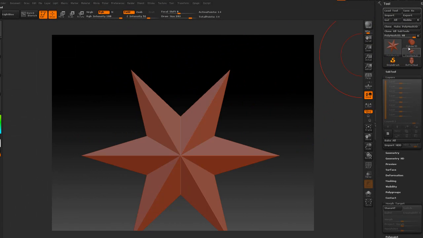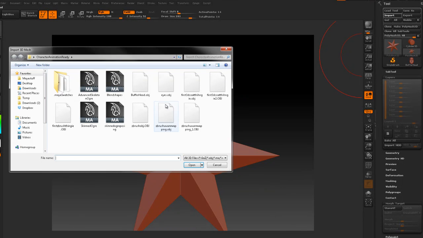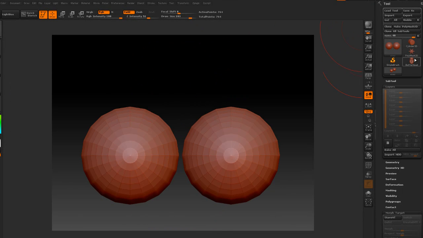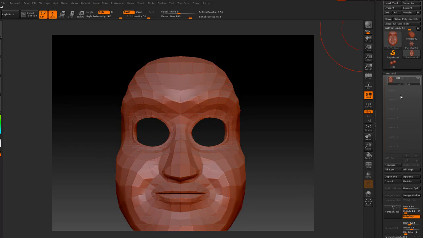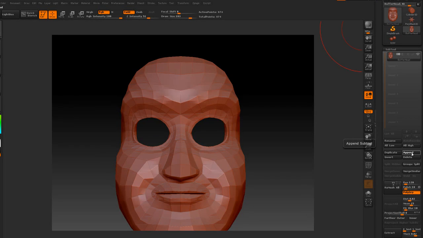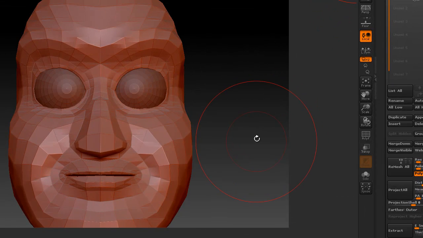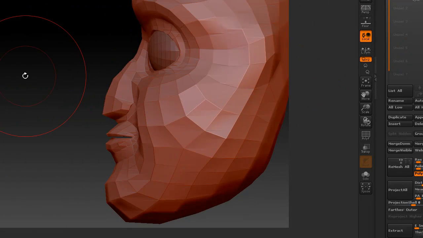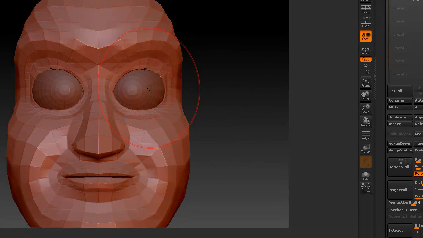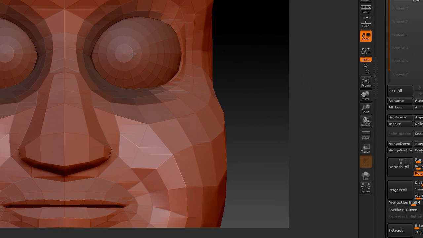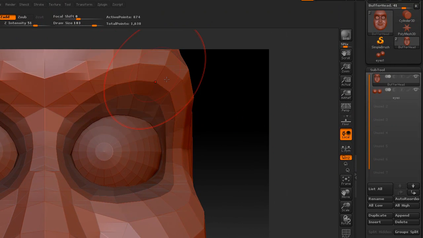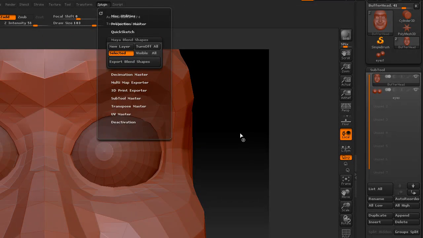Let's import the eyes. Go to the Polymesh 3D, get an eyes object that you exported from Maya. Go back to your buffer head, append the eyes. So now I know where my eyes are, I can do my blink. Oh, I forgot to create my layer. New layer.